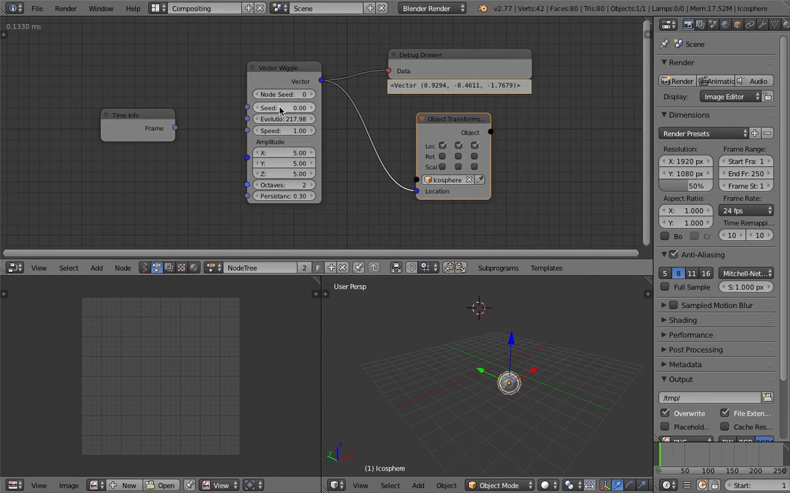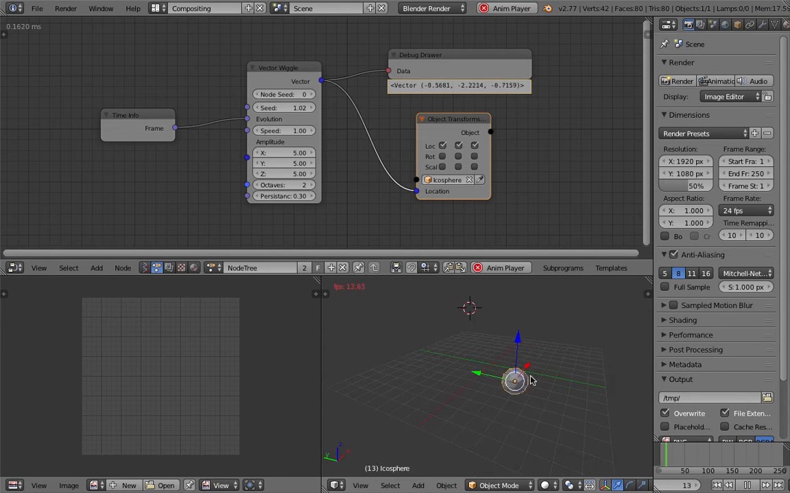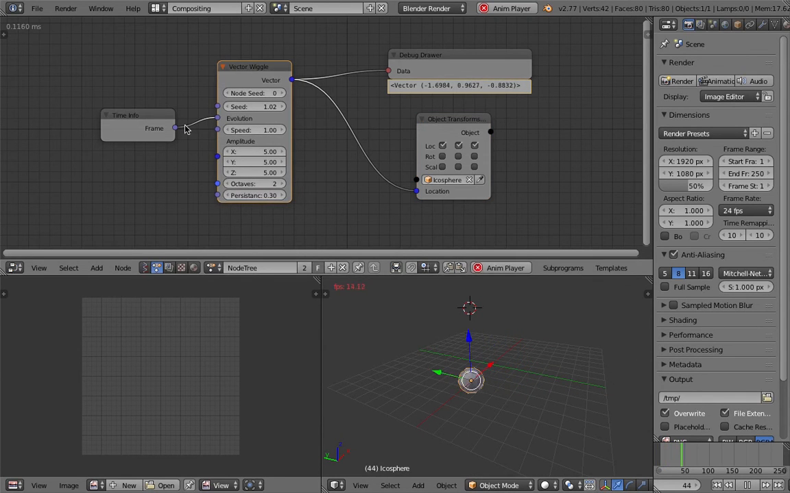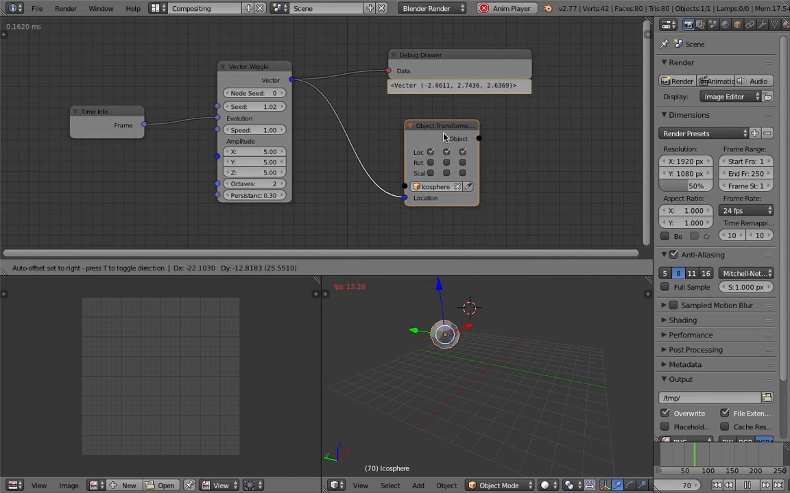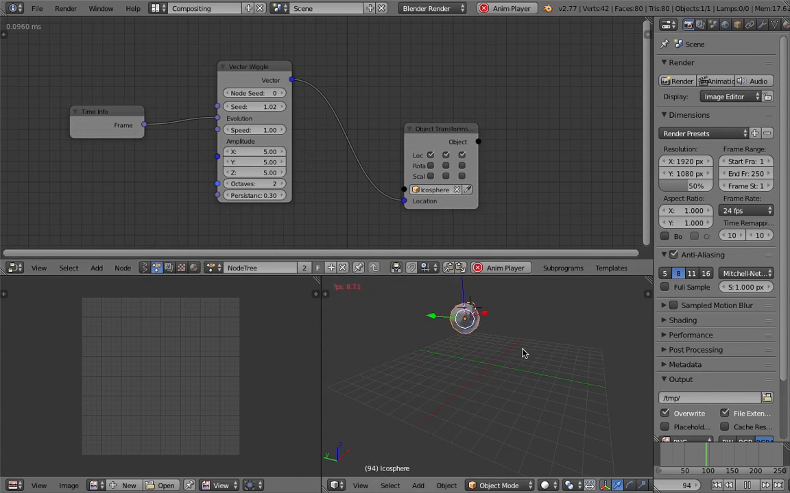Don't get mixed up with the seed. The seed will make your object kind of jump around like this. Sometimes you want that as well, but in our case, we will use the evolution. You can control the speed and so on, make it fast and slow randomly. Maybe that can be interesting to do. For now, we keep it simple and just make our object travel like that. We can increase the speed to 2. Amplitude, we're going to leave like that.